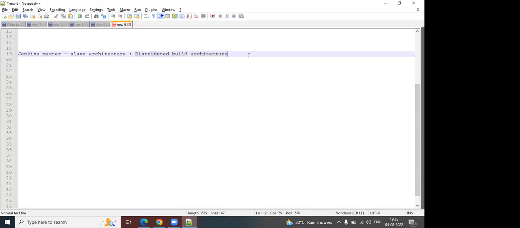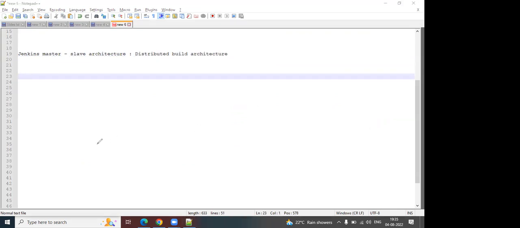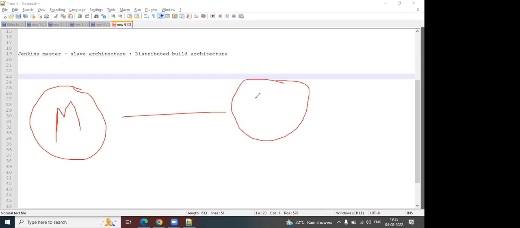Now what I'm going to do is I'm trying to implement something on my machine that will look something like this. Master. And then I will have my one worker. I'll have only one worker node.